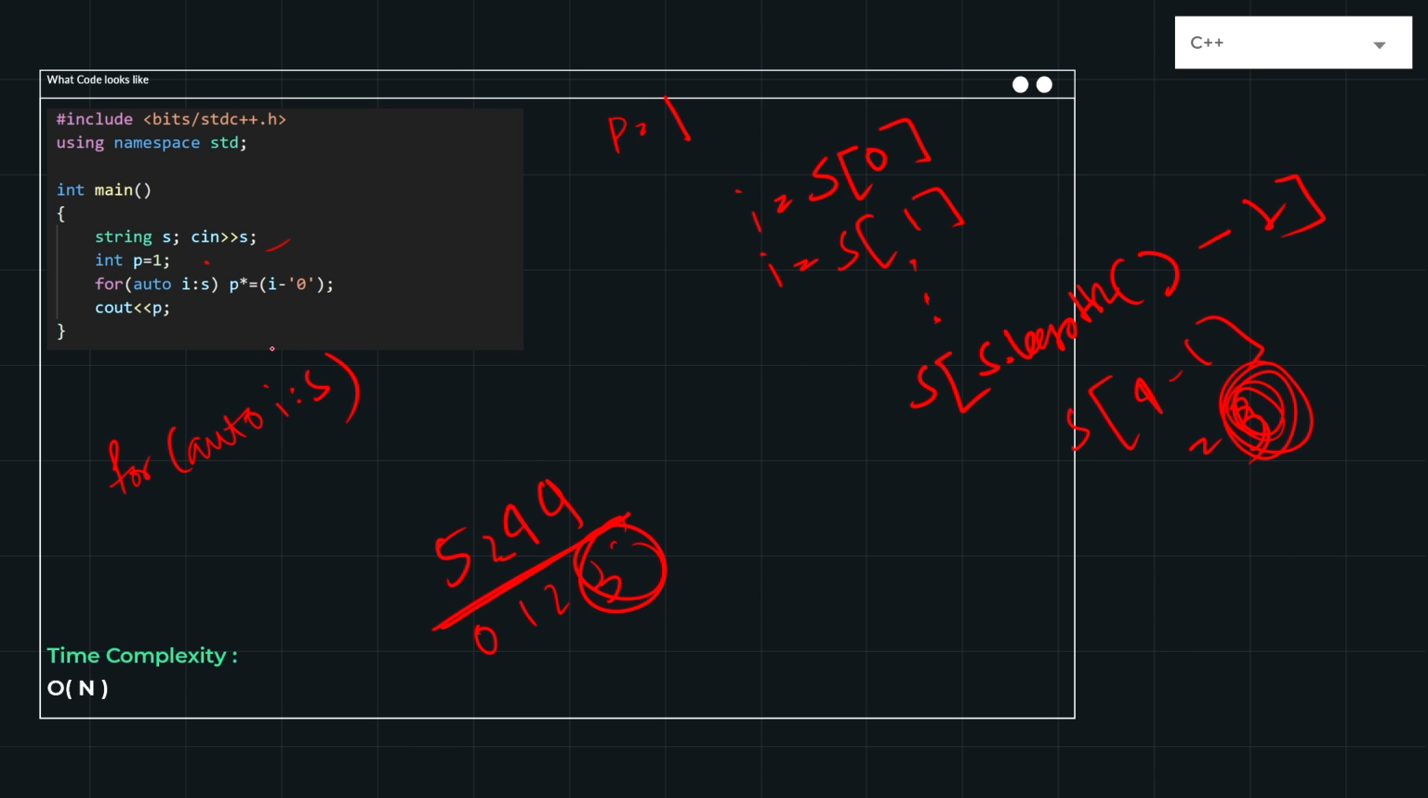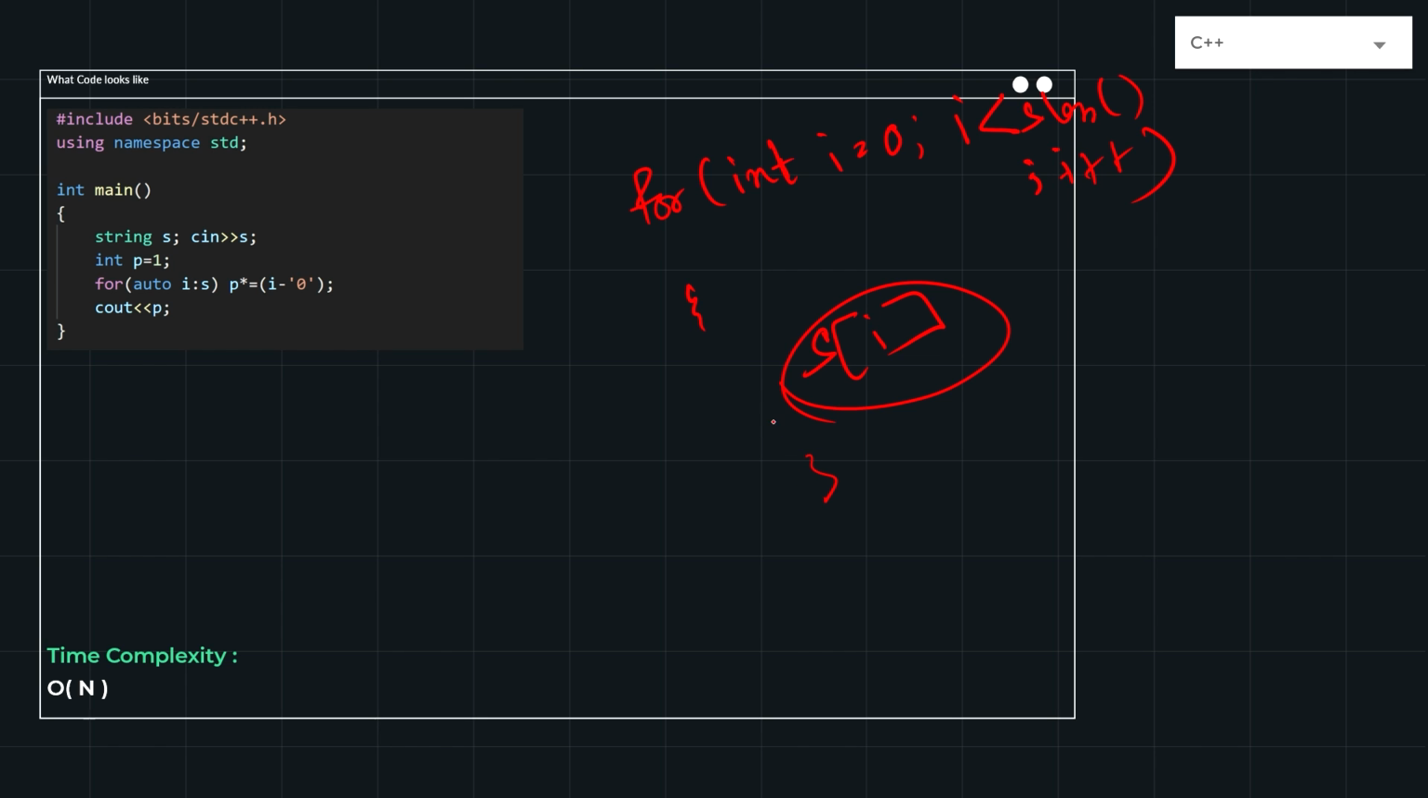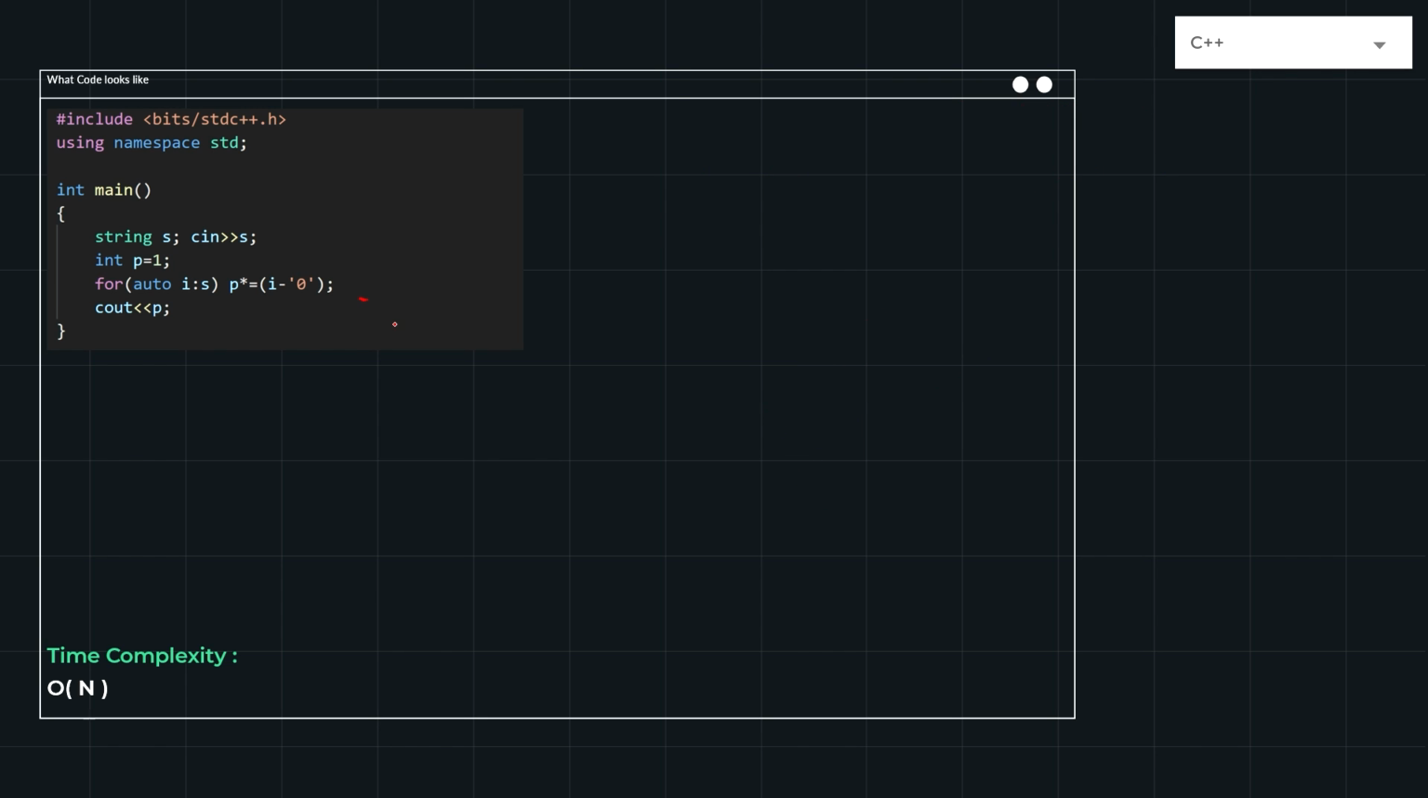So this is something you can write to save time, because if you write for int i equals to 0, i is less than s dot length, then i plus plus, then you are using this S of i. There is totally no problem, but I feel it is cool, so I use it. And now you don't need to write S of i, it is itself a character. Now you are doing p times equals to i, the character, minus the character of 0.